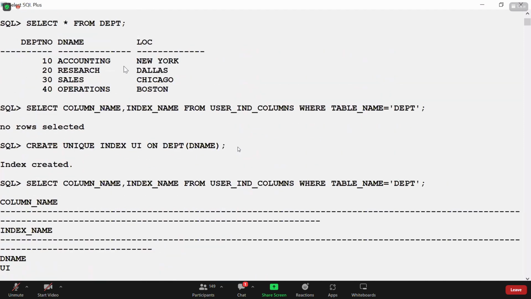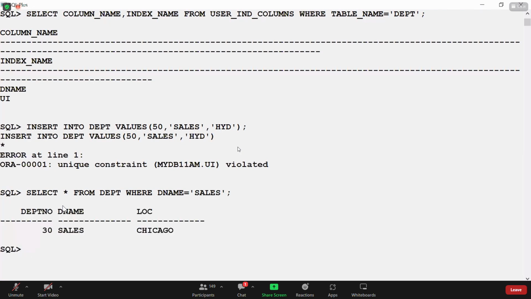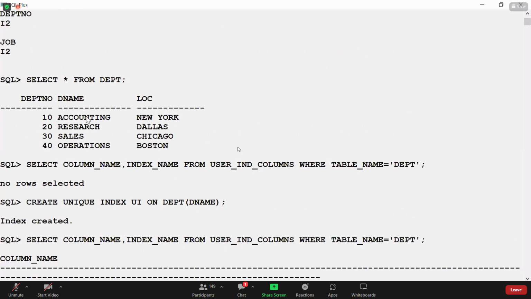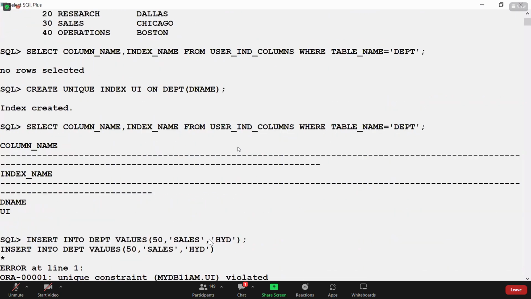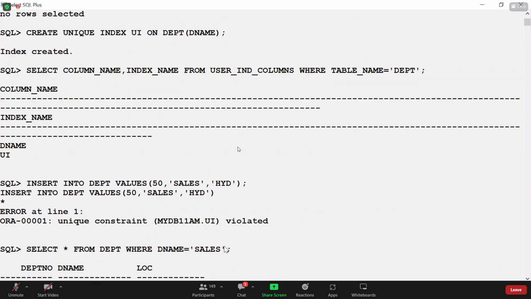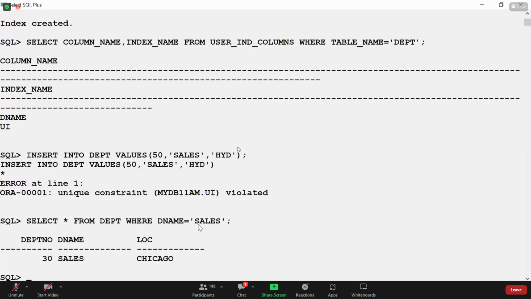Now from this table, if I want to retrieve my data, what happens? Very simple. Select star from DEPT where dname is equal to sales. Then how does it search? Accounting equals sales, condition false. Research equals sales, condition false. Sales equals sales, condition true. So in three searching levels, we find our data.